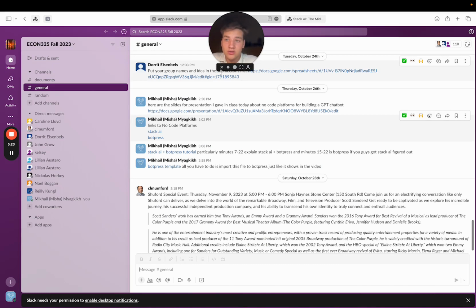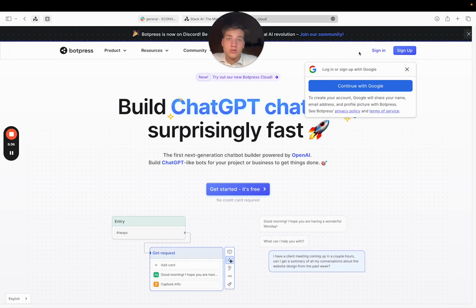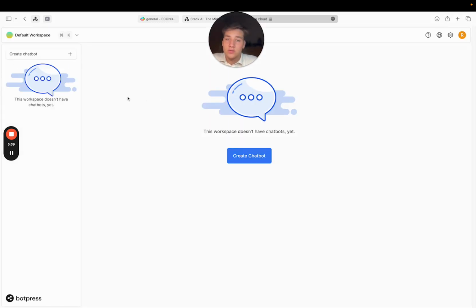So we're going to go back to Slack and click BotPress. And here you're going to need to create an account. You can sign in with Google. Here it works perfectly fine. So I'm going to sign into my account.